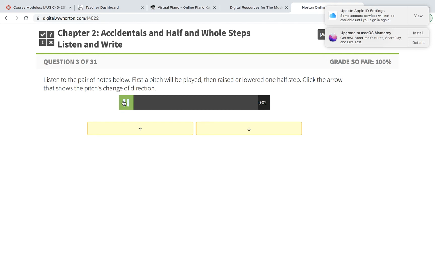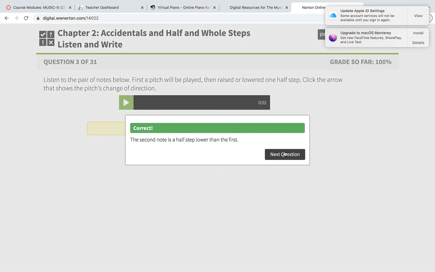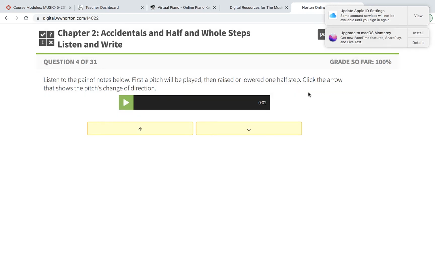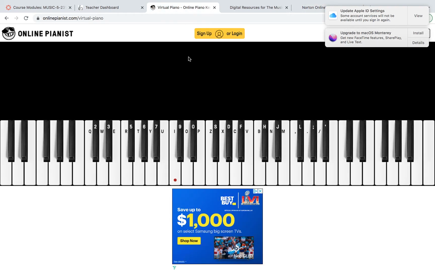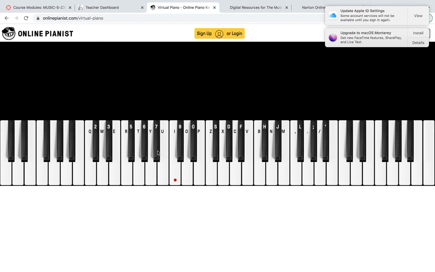Now, the most fundamental thing your musician's ears should be able to do is hear the direction. Again, I'm not going to do all of these for you. You've got 31, but that's what these involve. And then there will be a couple that will say, do you hear whole steps or do you hear half steps?